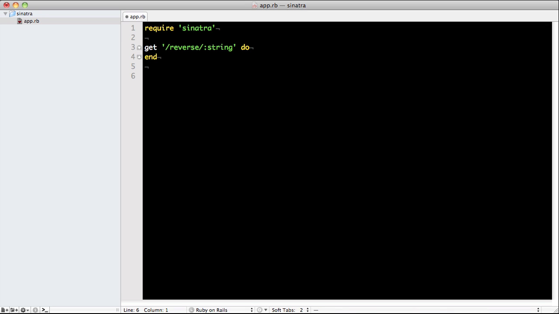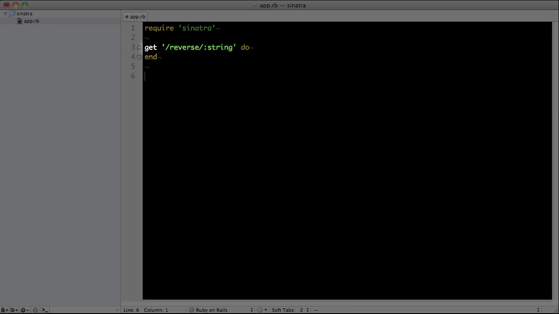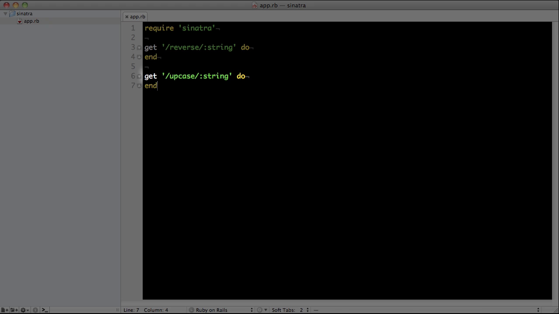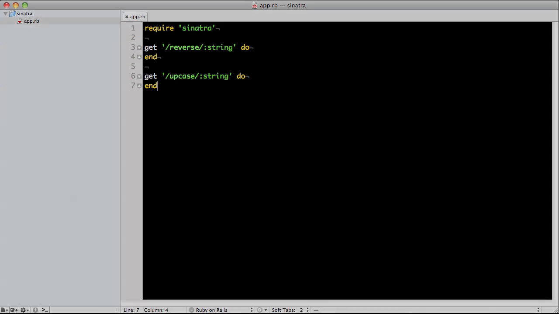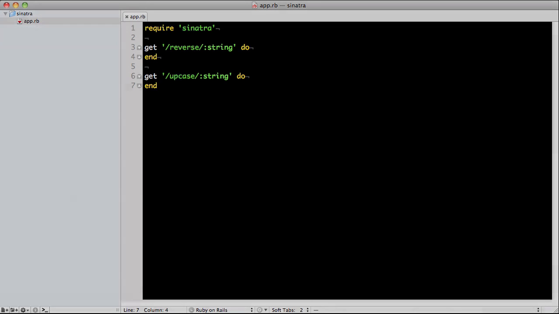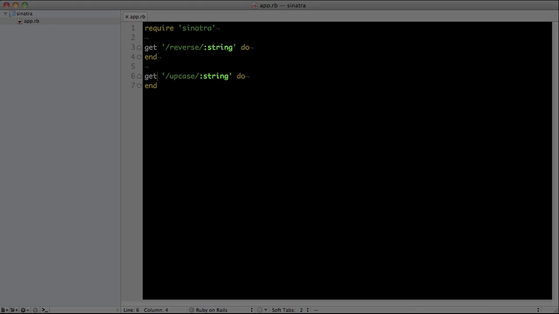Let's create two routes. First, one to reverse a string. So, get /reverse/:string. And second, one to uppercase a string: get /upcase/:string. In this example, the route patterns reverse and upcase could be named anything. We're just choosing something sensible. The same goes for the named parameter, string.